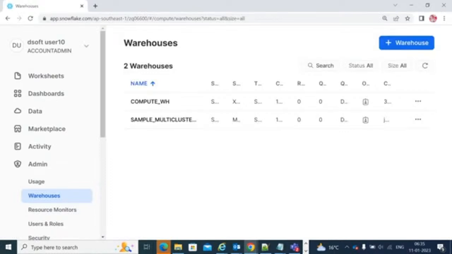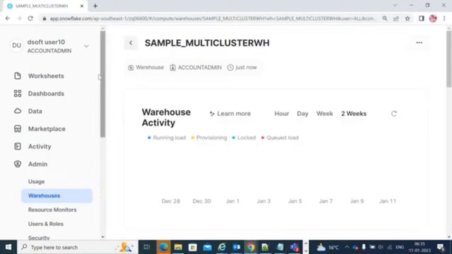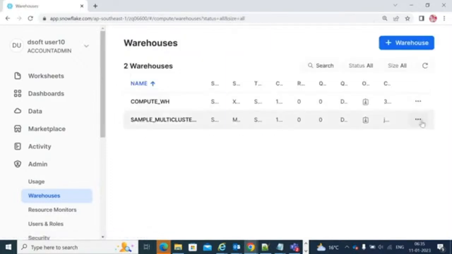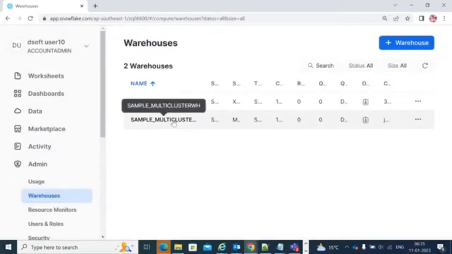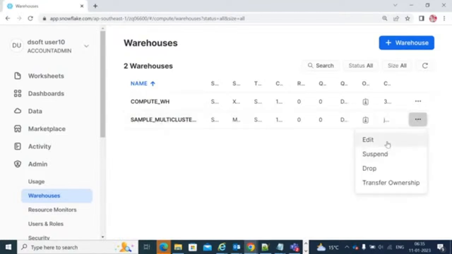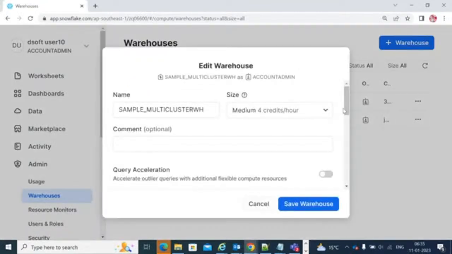See, I have created this multi-cluster warehouse. Okay. Fine. Multi-cluster warehouse. Edit. You are able to see the sample multi-cluster warehouse, right? Just now I have created it. Yes, I have created a sample multi-cluster warehouse with these many details. What are the details I have given? Just let me know.